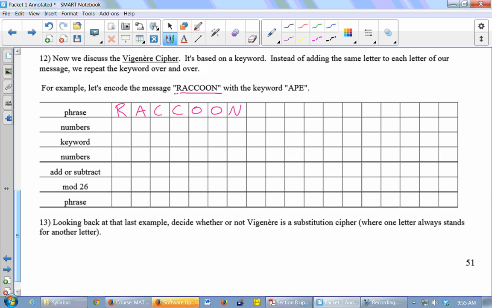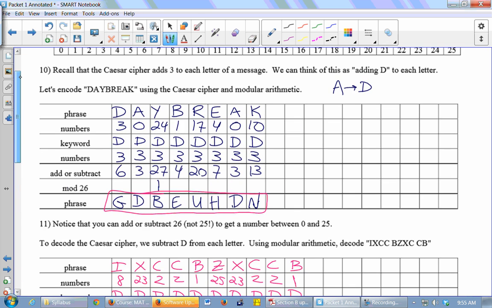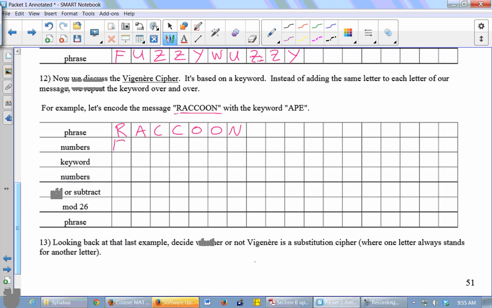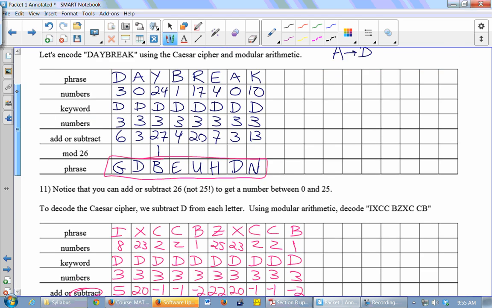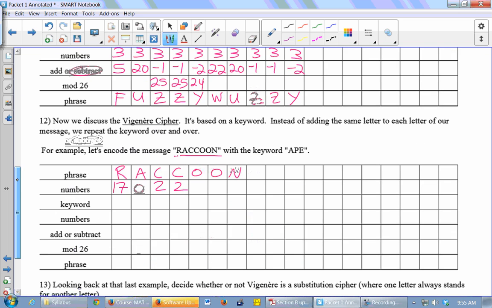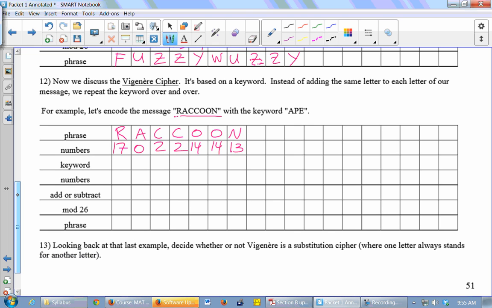Okay. So I'm going to change these to numbers, right? You write down the phrase, change it to numbers. This is sort of a standard first step. So R is 17, 17, 0, 2, 2, and then O is 14, and then 13.